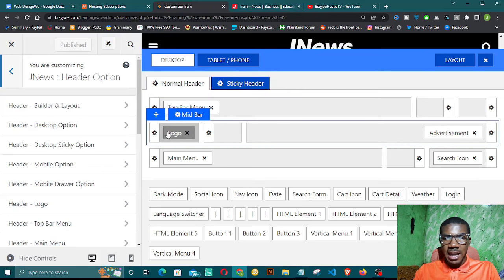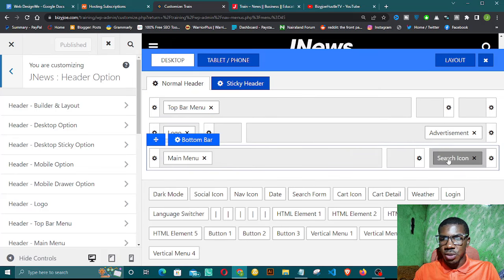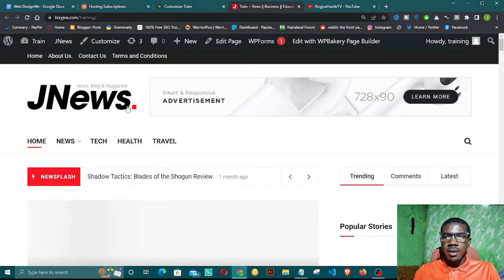Then after our top menu, we have our logo. See the pattern. We have our logo, then we have advertisements, then we have our main navigation. We have a search box. So this is how it appears now. This is our secondary top navigation. This is our logo. This is our advert. Then we have our main navigation.